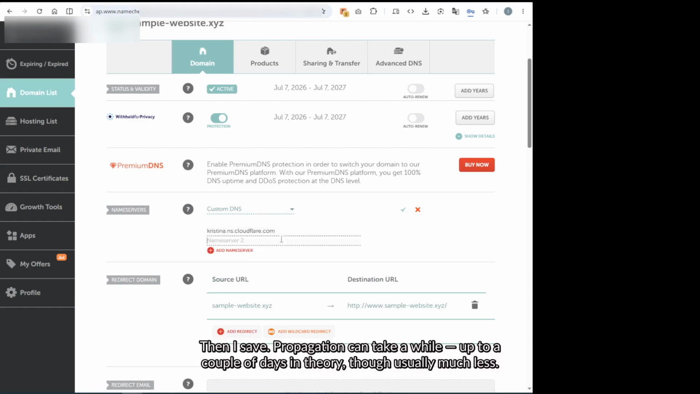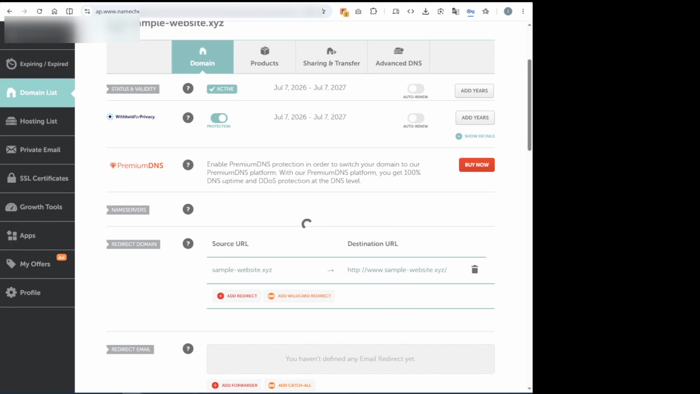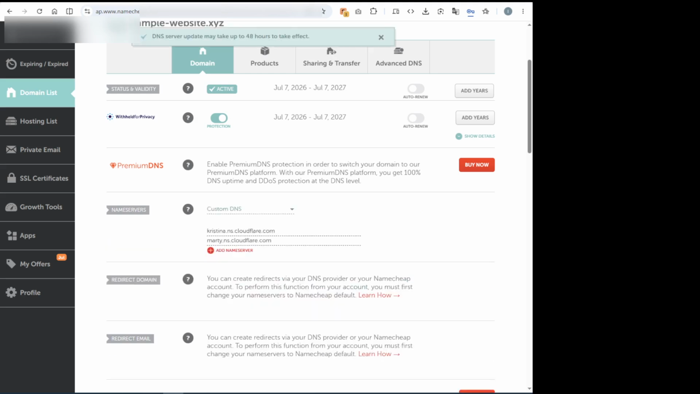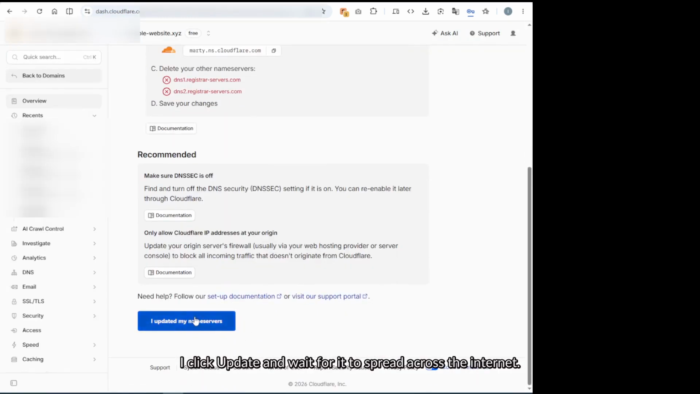Then I save. Propagation can take a while, up to a couple of days in theory, though usually much less. I click Update and wait for it to spread across the internet.